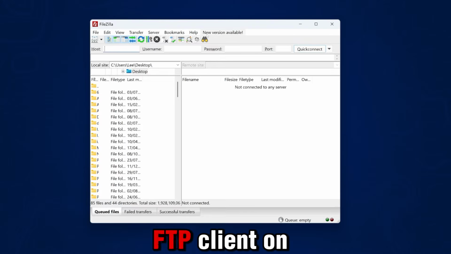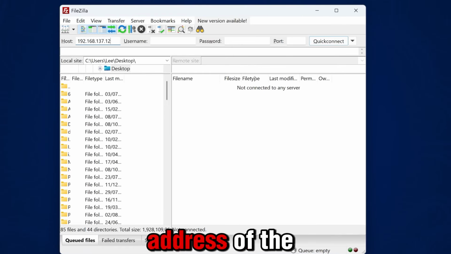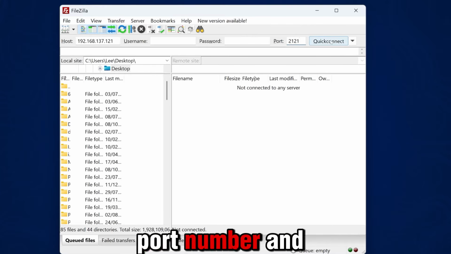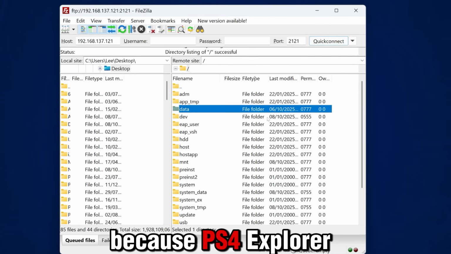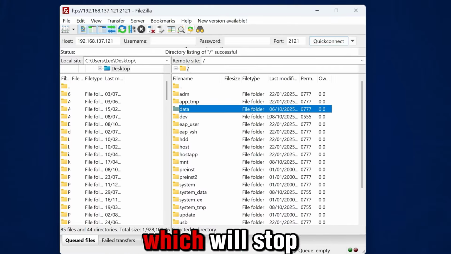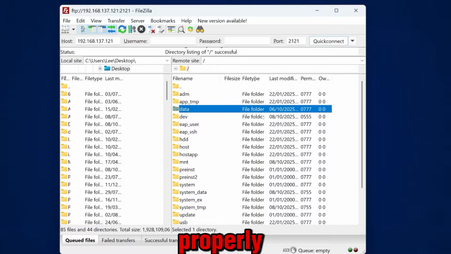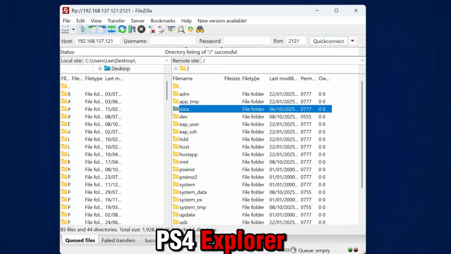Then we can open up an FTP client like FileZilla on our computer or WinSCP. Enter the IP address of the PS4 in the host box. And then enter 2121 as the port number. Now you need to use an FTP client for this. PS4 Explorer does not give the correct file permissions when copying the plugins, which will stop them from loading properly. So make sure you use an FTP client and not the homebrew PS4 Explorer.